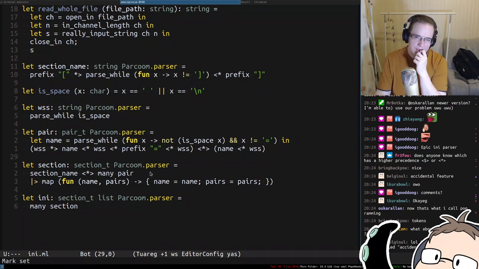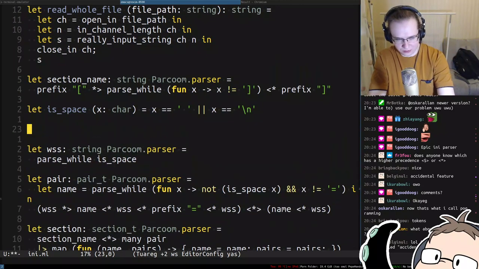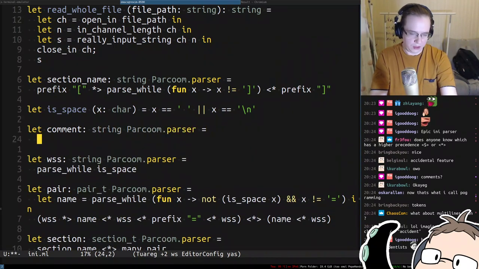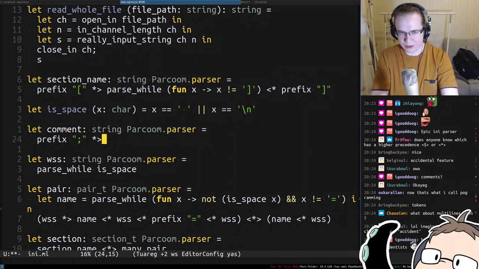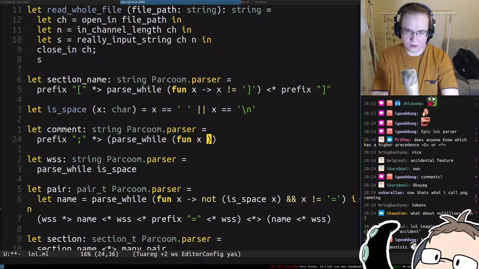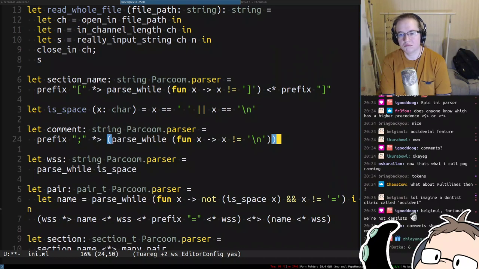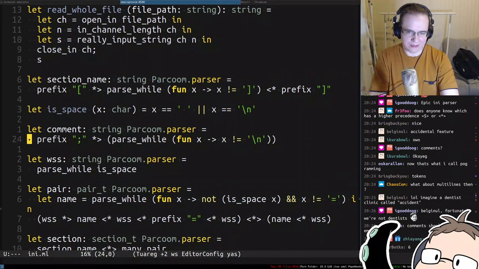So how would a comment look like, by the way? Let's actually think about it. Maybe we can introduce comments. Comment. It's actually very interesting. So string parser. And so what's that? The first thing, it starts with a prefix, right? And we want to ignore it. That's why we're combining it like that. Then we parse while the next is not end of the file, right? So that's the comments. Did I do void? God damn it.